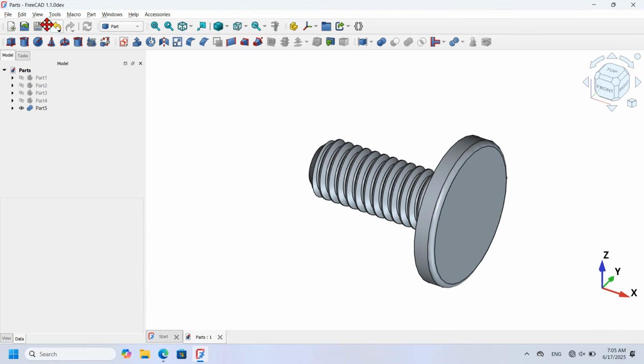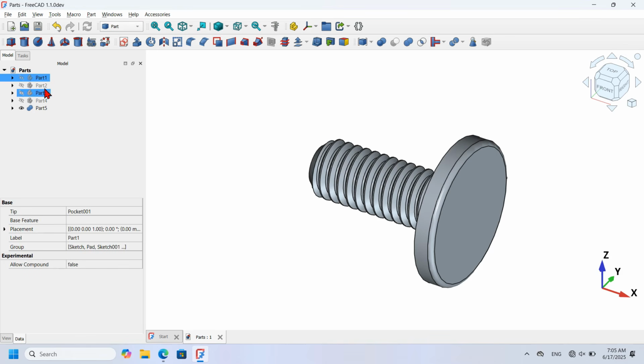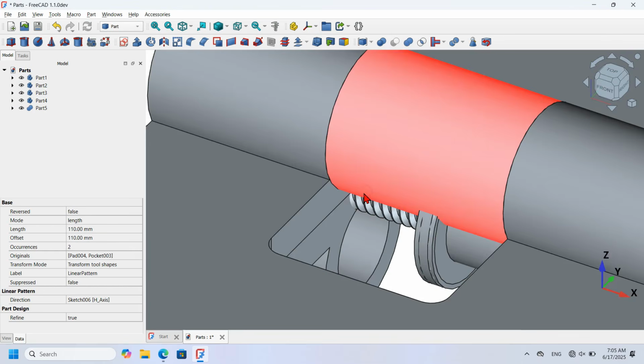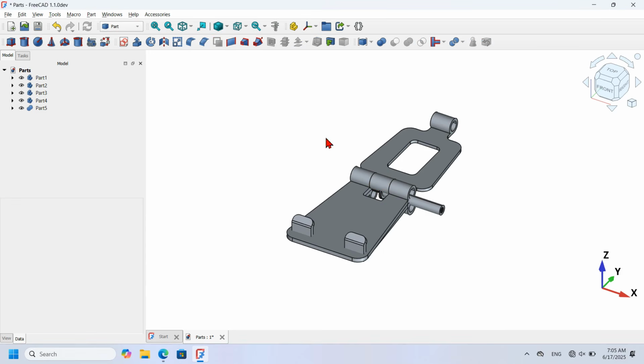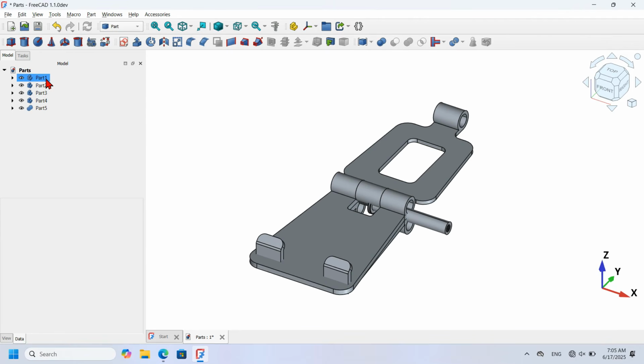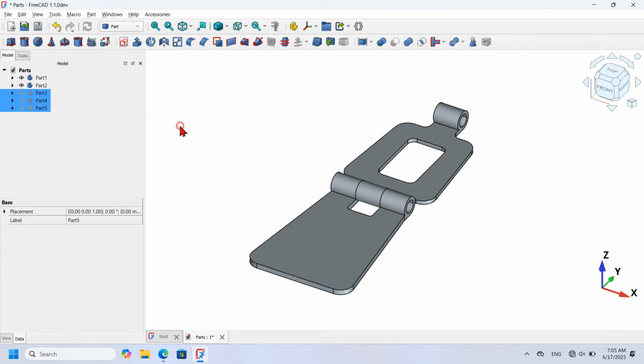Okay, now let's have a look on how we can assemble all these parts using the transform tool of the FreeCAD 1.1.0 dev version. First, let's make all these parts visible. Select the part 1 and now shift select this part 4 and then hit spacebar, and here we have all these parts in the 3D view. Okay, first of all, let's connect the part 1 and the part 2. So select these 3 parts here and hit spacebar.